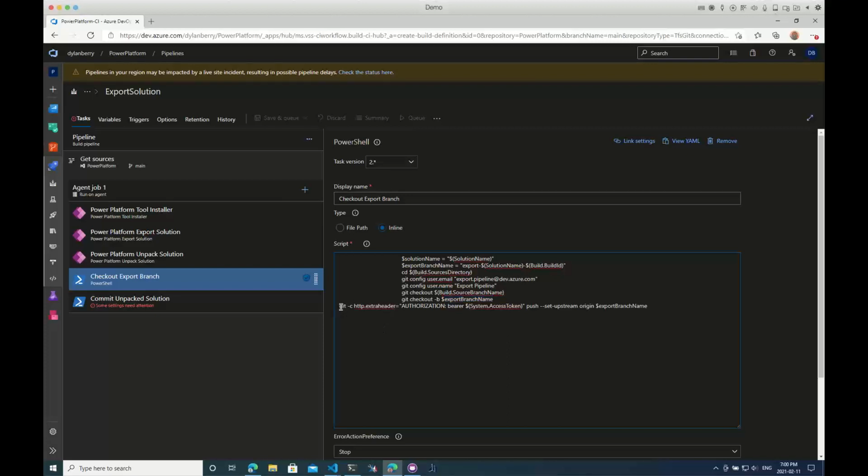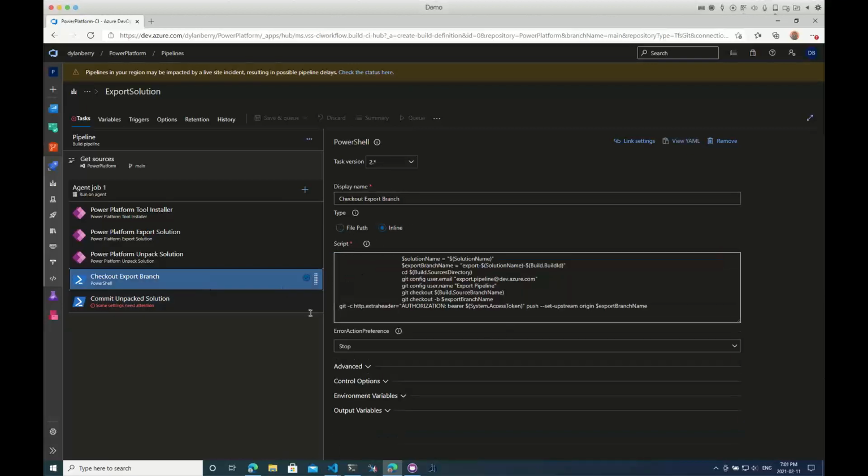Then the next thing that we do here is we're going to actually push the code upstream. So push it into our repo over here that we'll look at in a minute using our access token. So we're just basically going to push that branch in. So that's setting up our branch.